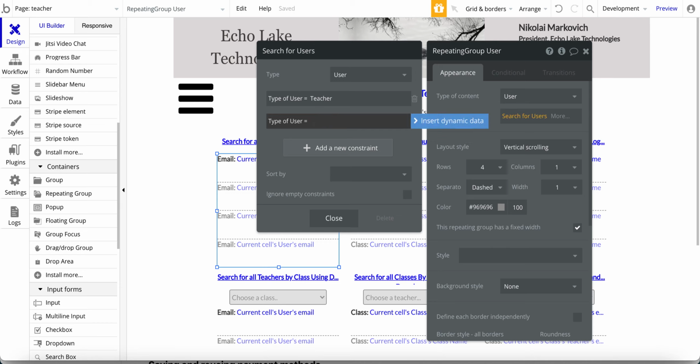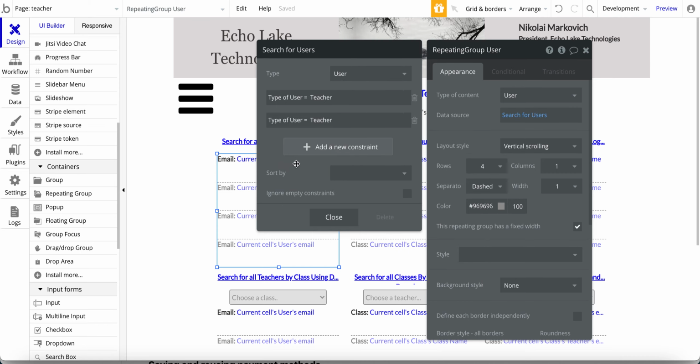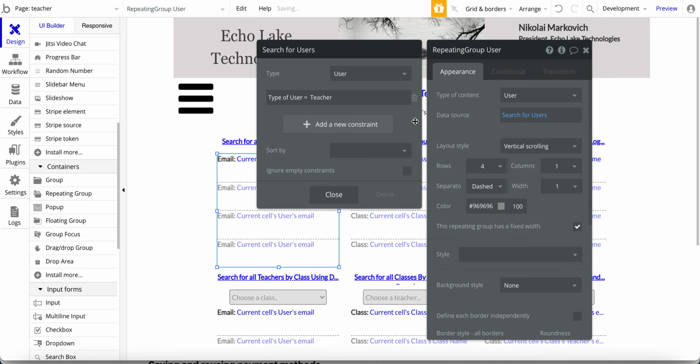What you don't want to do is get into a situation here where you click on that, and if you type in teacher, it's going to try to pull one of these elements, and it's not going to work. So again, teacher, just hit enter like that, and you'll be all set. You can leave this click here, it doesn't really matter, but just for aesthetics, I like to clean it up a bit. So that's how we get the constraint in there. And basically what this is doing is for this repeating group, Bubble is going to go into the database and it's going to search for all users, and it's going to use this constraint, only the users of type teacher.